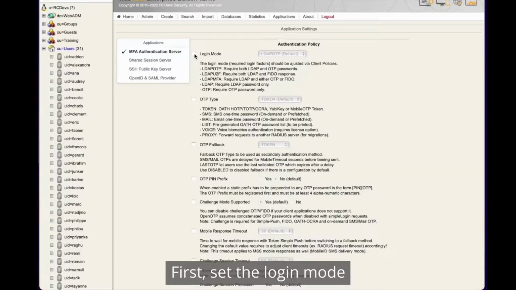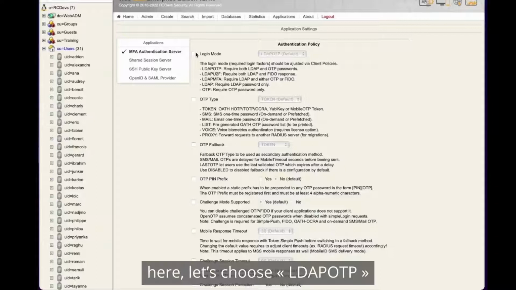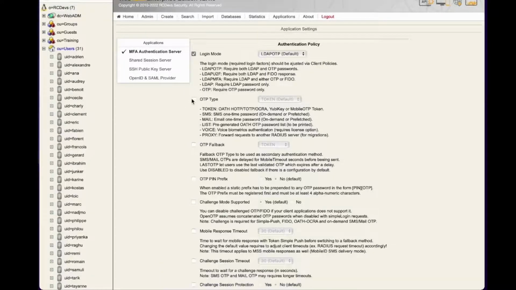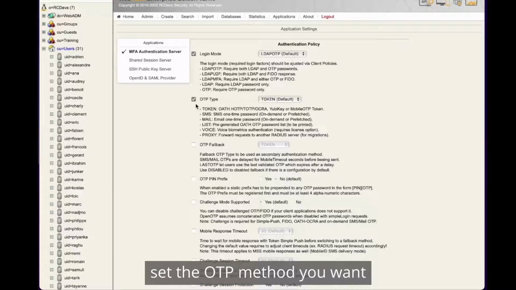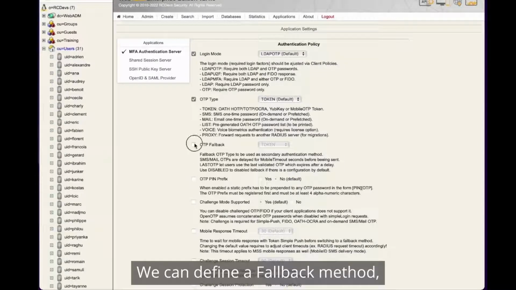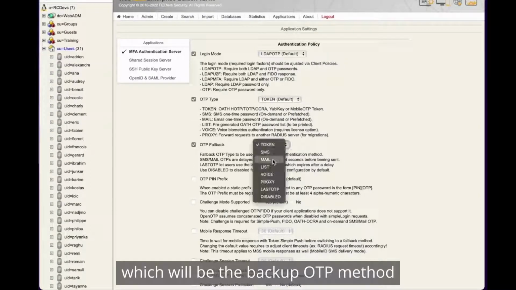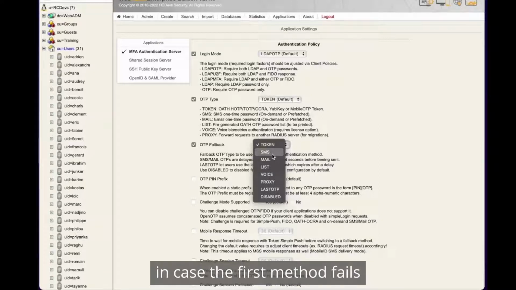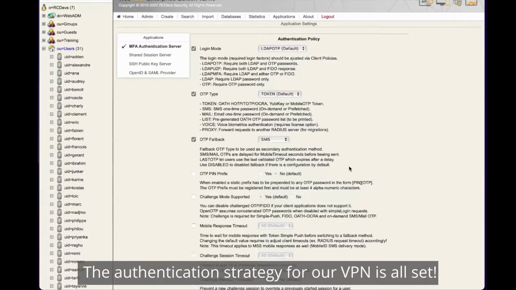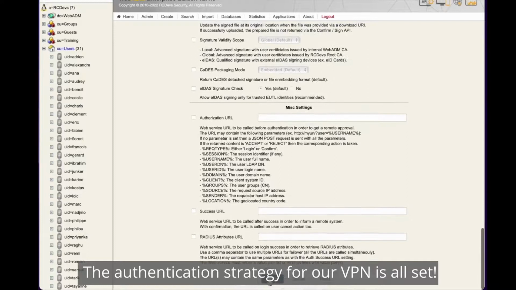First, set the login mode. Here, let's choose LDAP OTP, which will require both an OTP and the LDAP password. Then, in the OTP type, set the OTP method you want. Let's say a token. We can define a fallback method, which will be the backup OTP method in case the first method fails. For example, let's choose an SMS. Click Apply, and here we are. The authentication strategy for our VPN is all set.